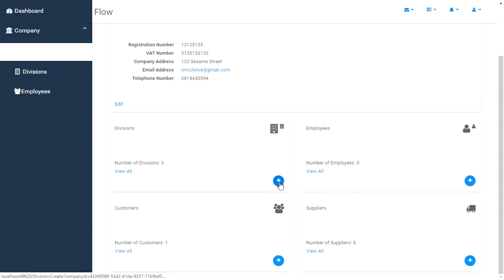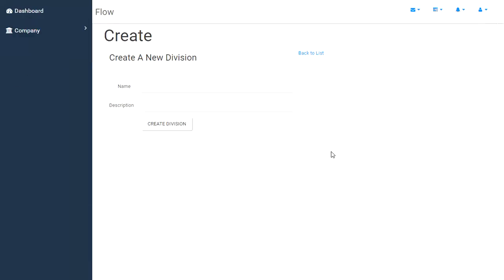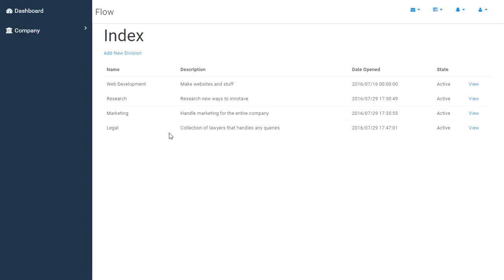Let's look at division. For someone to add a division, they simply need to give a division a name firstly. Let's say we now have a division that handles legal agreements. So let's say we have a division in the company which handles legal issues. So let's say this is a collection of lawyers. Let's create our division. So we see now we have a list of all the divisions which are in the company.